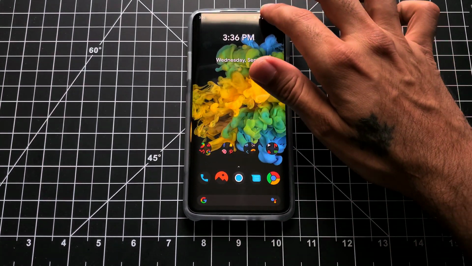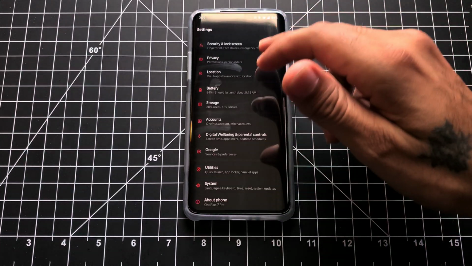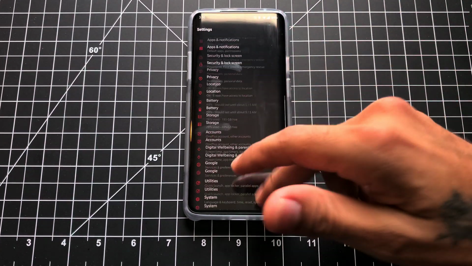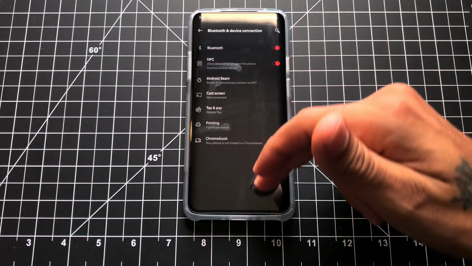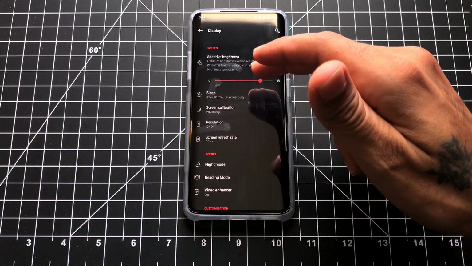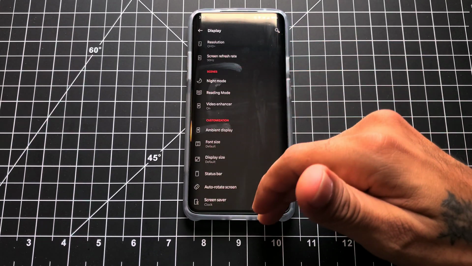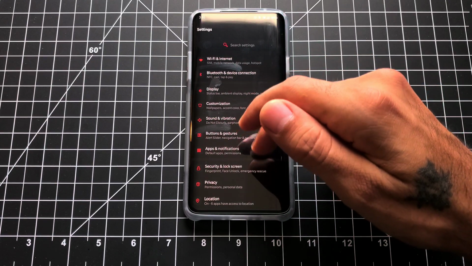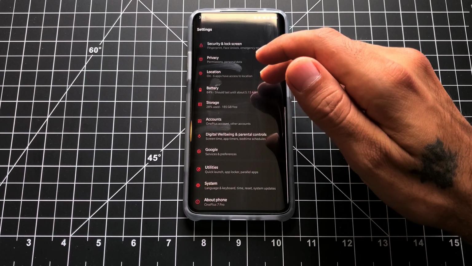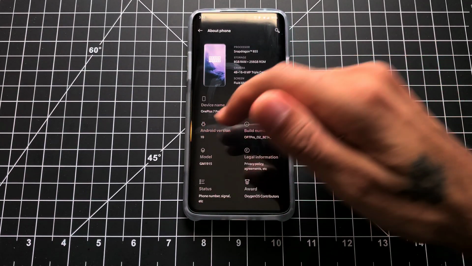Now, one of the really, really cool features I like is going to be in the camera. I'm just going to be showing you the system. Everything pretty much looks the same as DP5, as my video from yesterday. Go ahead and check that out. Everything has not changed, and it's pretty much the same. I haven't noticed any major changes here other than nav bar gestures. I'm trying to think of what else has changed. Let me go ahead and show you my about phone.